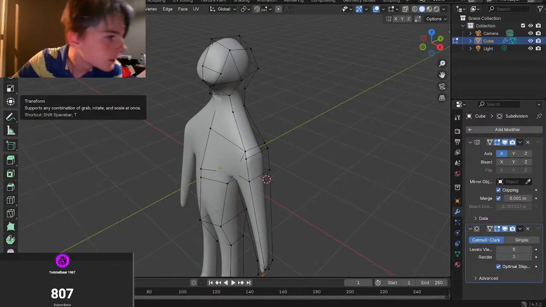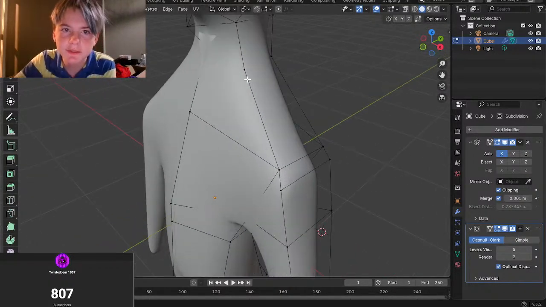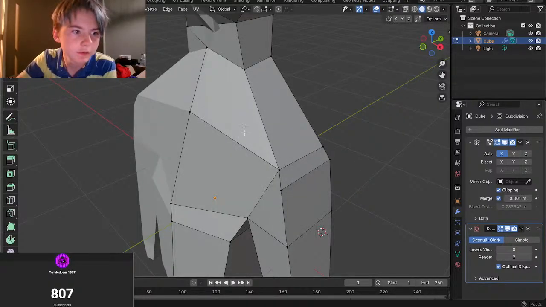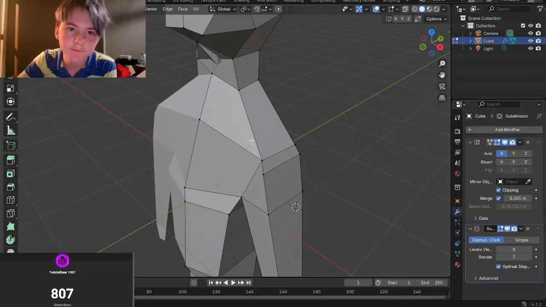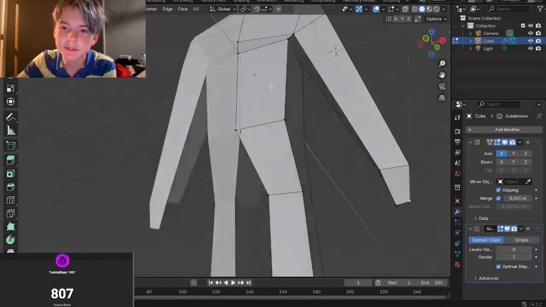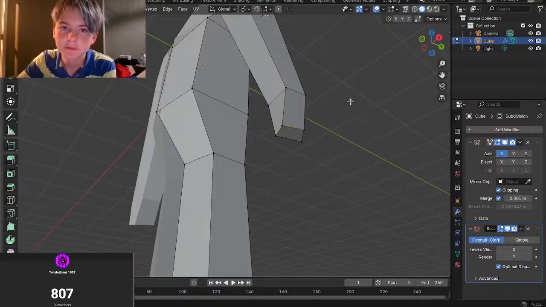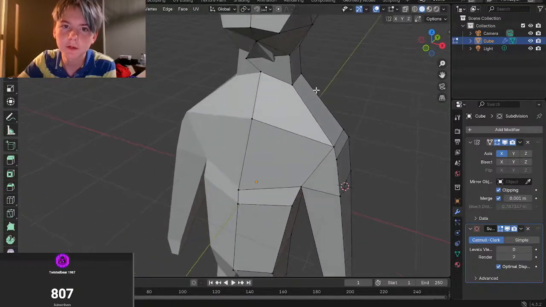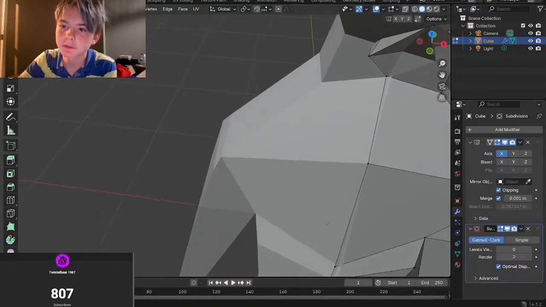So should we keep it like this? Or, I mean, oh God, look at that! That looks so weird.